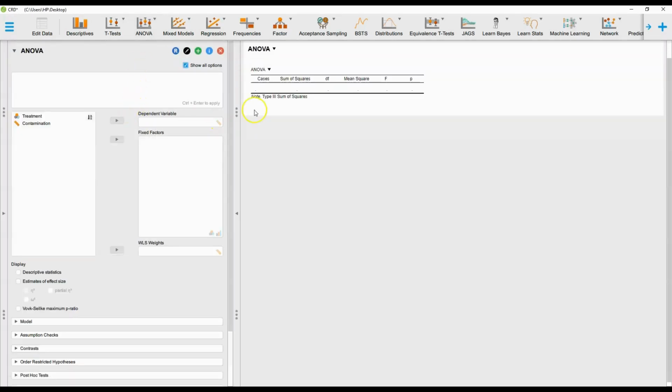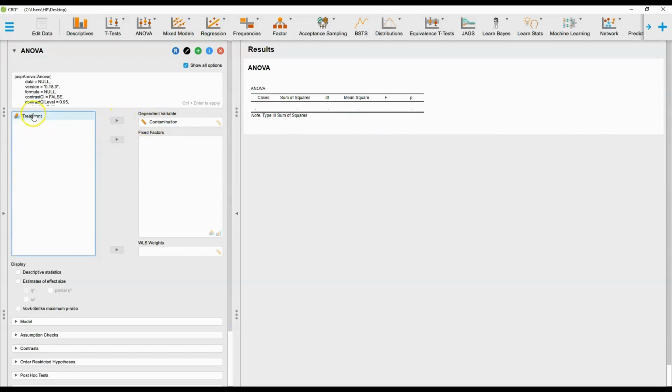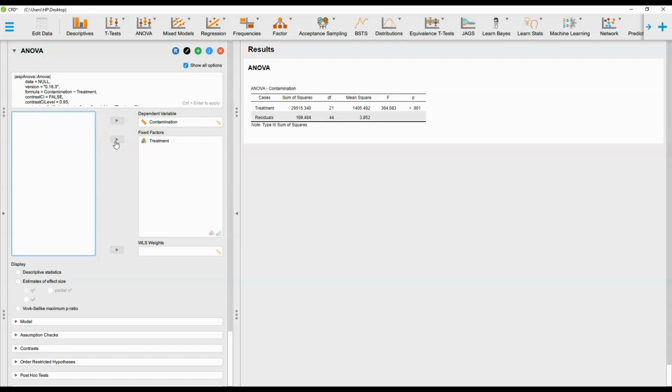Then automatically this ANOVA table gets popped up, and we have to make the adjustments. Our dependent variable is contamination. I will click on this arrow, then click on treatment and put that in here by clicking on this arrow. Then within a fraction of seconds, our ANOVA table gets popped up here.